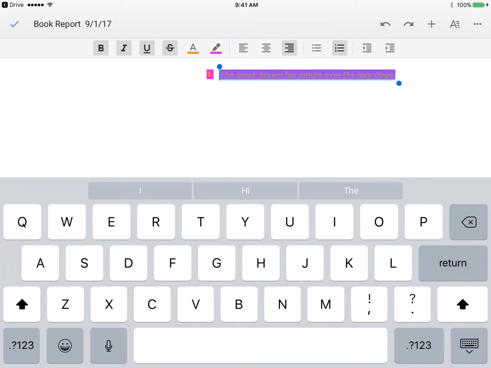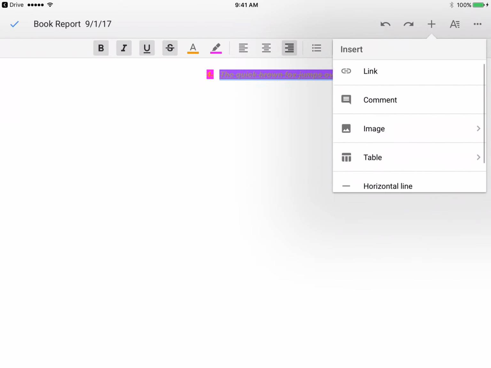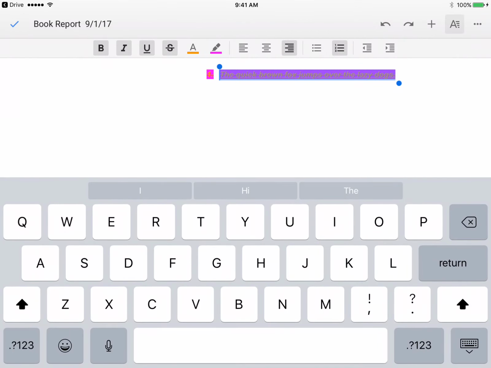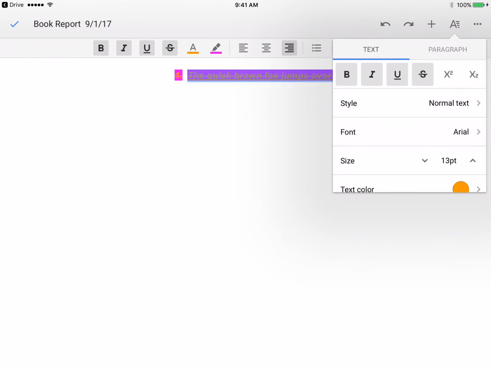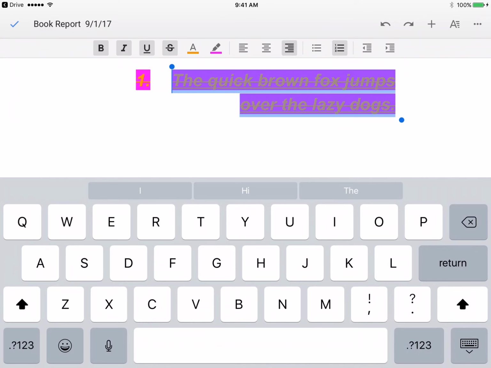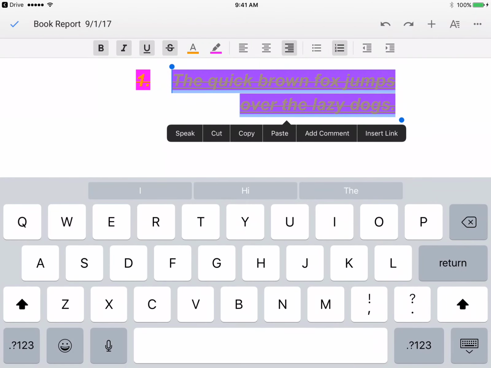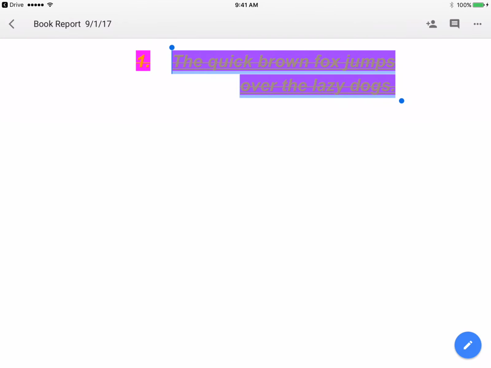The top right corner has a menu to undo and redo an action. I can add a link, comment, image, table, etc. And I can change the font styles even further. If I press the 3 buttons, I can see the word count and other aspects of the doc. When I'm done editing my document, I press the blue check mark in the top left corner. If I wish to go back and edit again, I would press the blue pencil button in the bottom right corner.